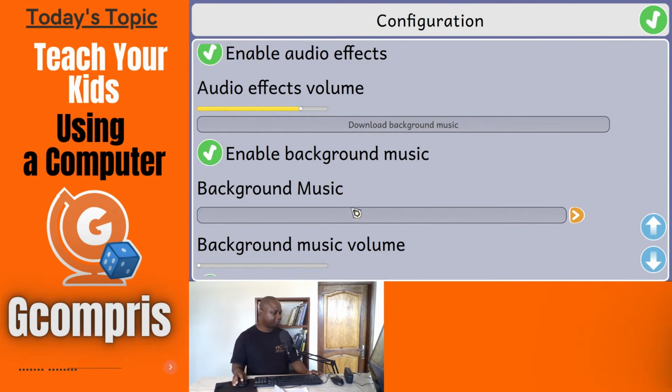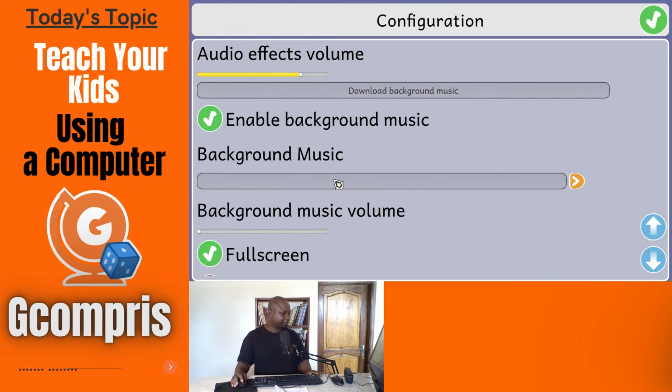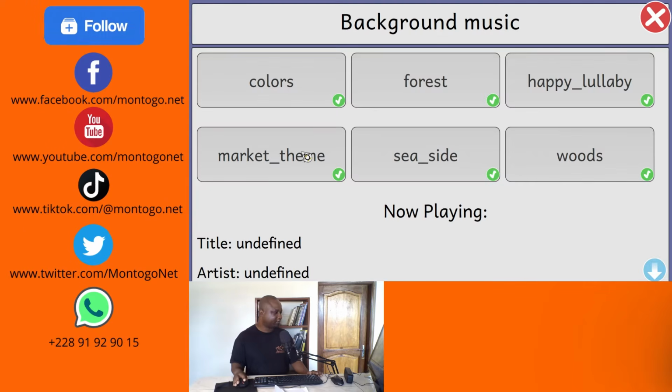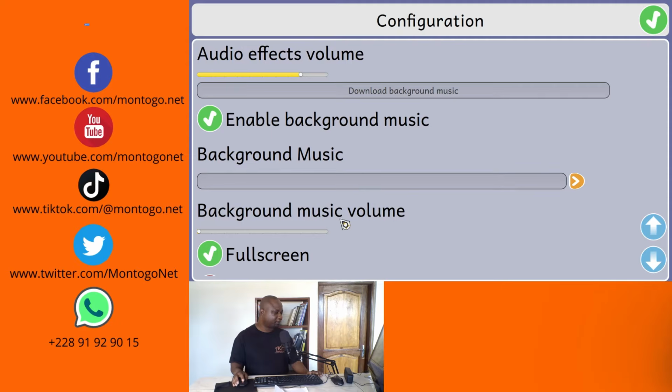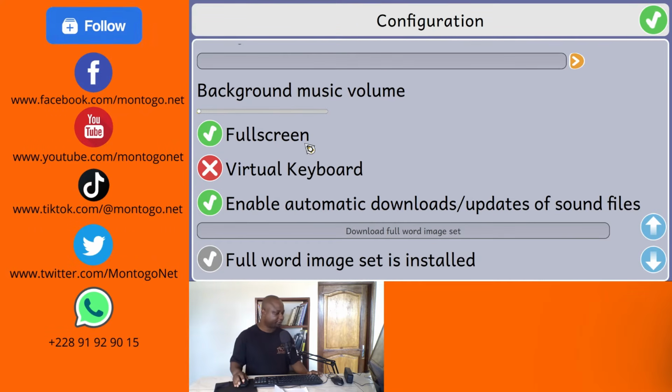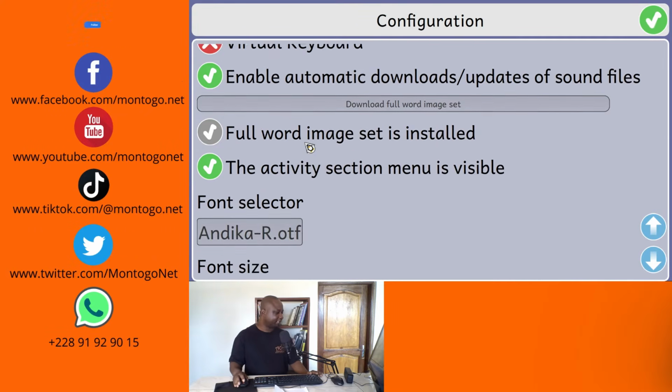And then the background music. Just like any video games you may have played in the past, it's always good to have background music. It also helps stimulate the child's interest. So you can activate it here, pick the one you want and do it. But for the purpose of this video, I'm not going to be playing background music because I don't want to disturb my recordings. But so you know it's possible, you can come here and activate it.